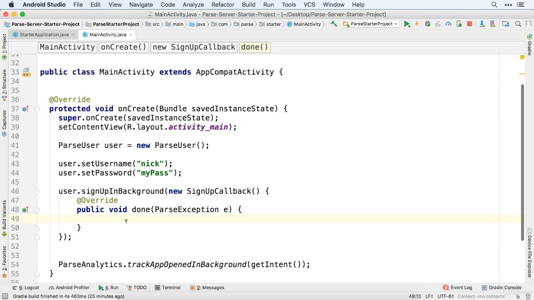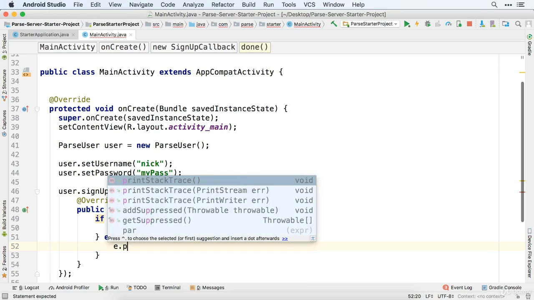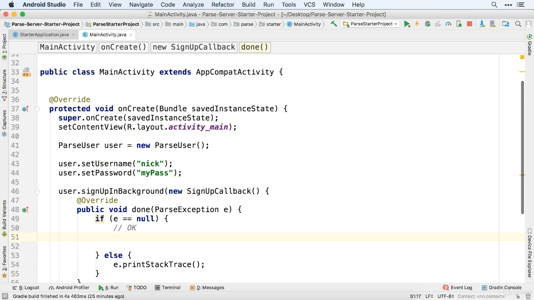And then when it's finished, it will tell us whether or not that worked out. So we'll do our if statement with the exception that comes through. So we'll say if this is equal to null, then we know that everything was okay. Else, this is where we do an e.printStackTrace. Okay. Now with this, let's go ahead and just give ourselves a simple log if everything did work out, and we'll just say something like sign up okay, and maybe something like we did it.